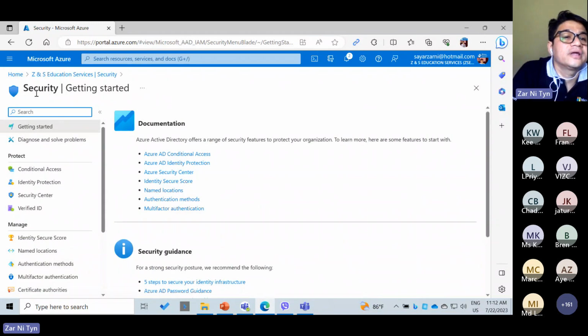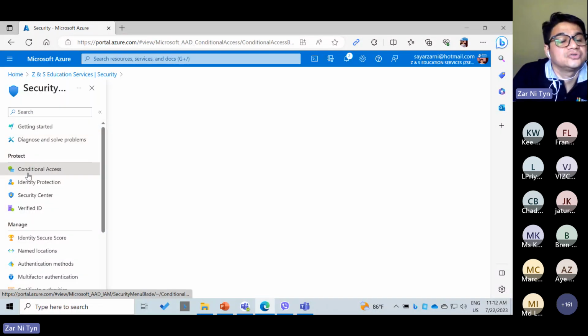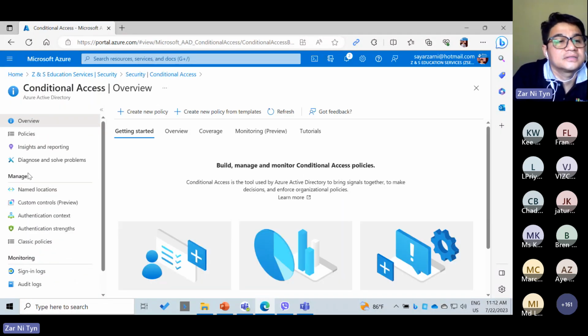Sorry, security. You can scroll down to the security settings, and then you can click Conditional Access. This is not only two-way; there are many ways. You can click the security, Conditional Access. First of all, you must use Conditional Access. You need to know two things.